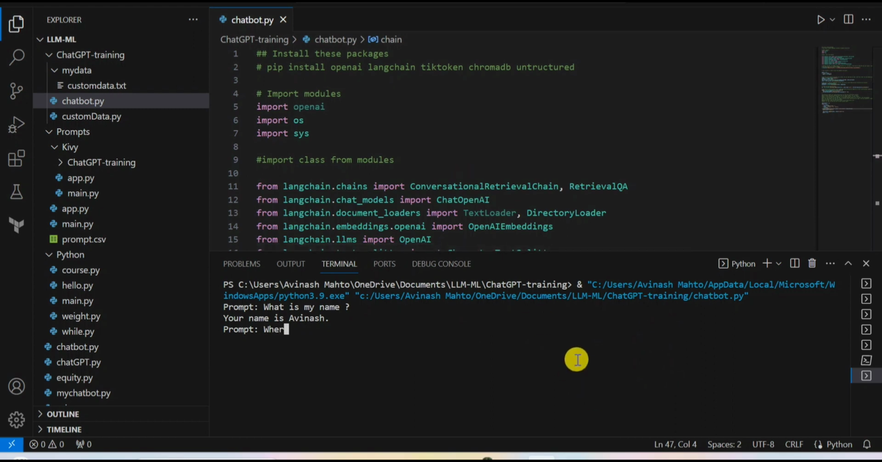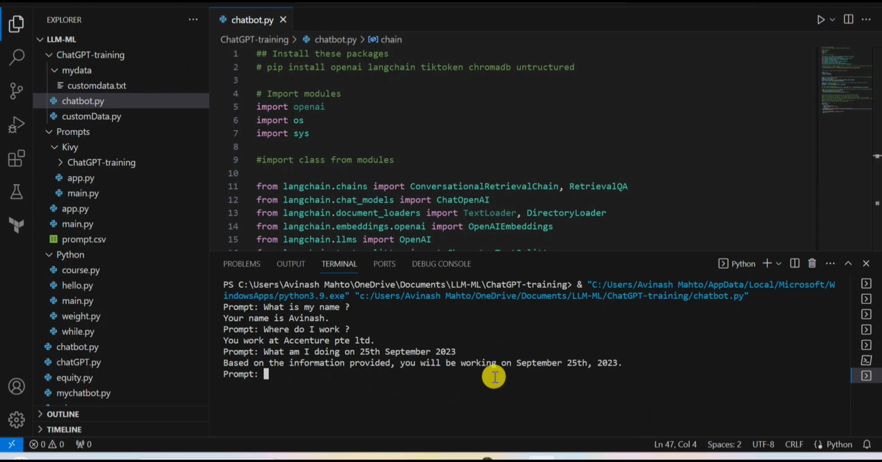Then I'm asking where am I working, or more preferably, where do I work. It is giving me: you work at Accenture. Now I'm asking some more questions. What am I doing on 25th September 2023? It is saying that I'm working on 25th September 2023. It means I'm busy. I'm not free on that day.